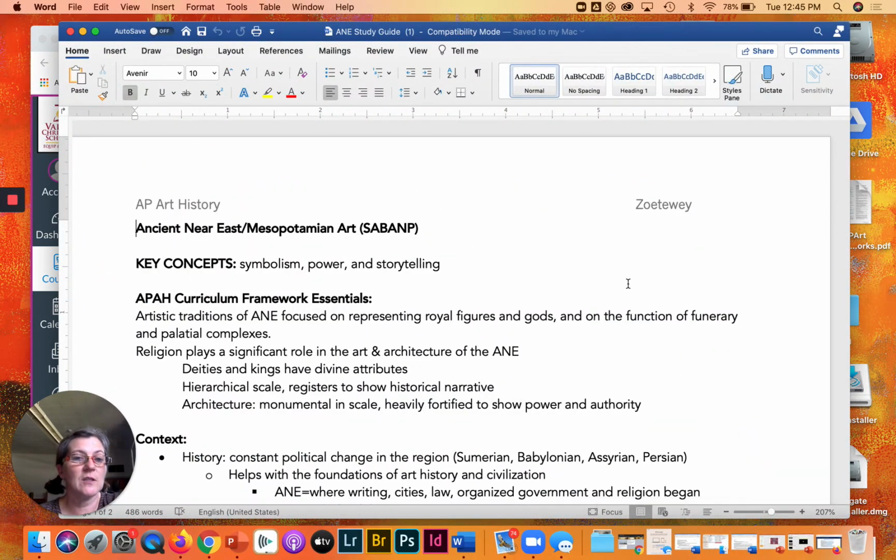So this is the Ancient Near East Study Guide. What it has is the name, obviously. The subtitle is not a really weird word. All that means is those are the different cultures: Sumerian, Akkadian, Babylonian, Assyrian, Neo-Sumerian, and Persian. Just showing which one was in control at the time.